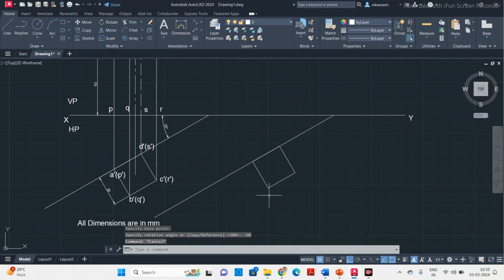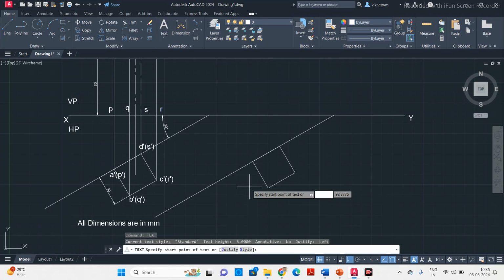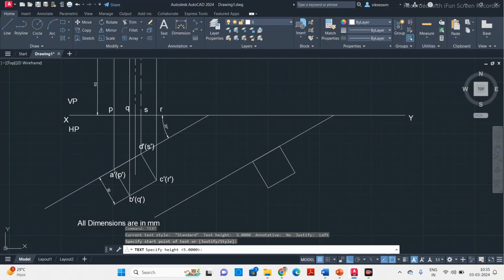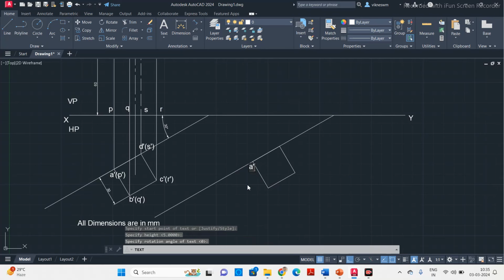Now you have to name the corners. Again type text, start point, so A dash, B dash, C dash and D dash.